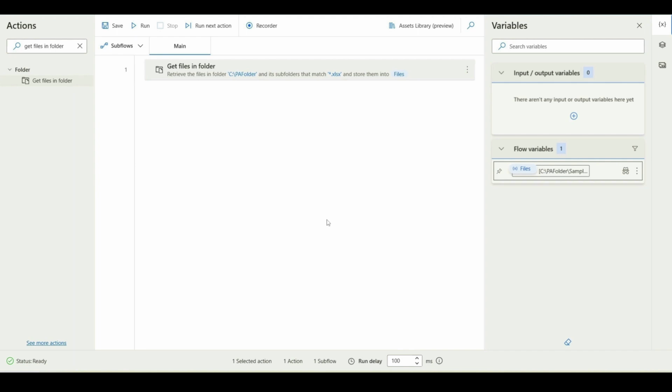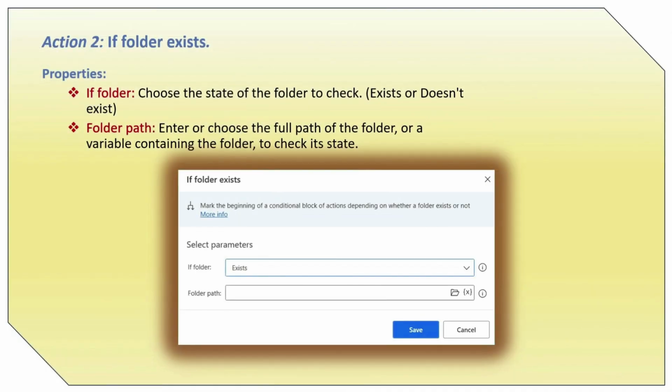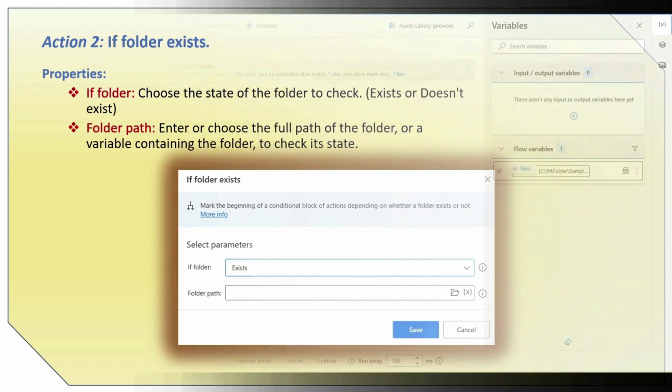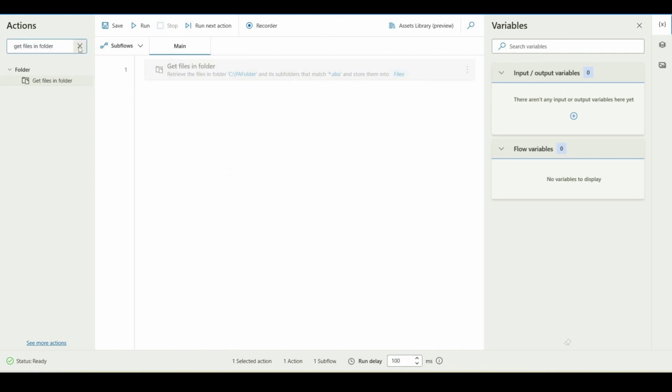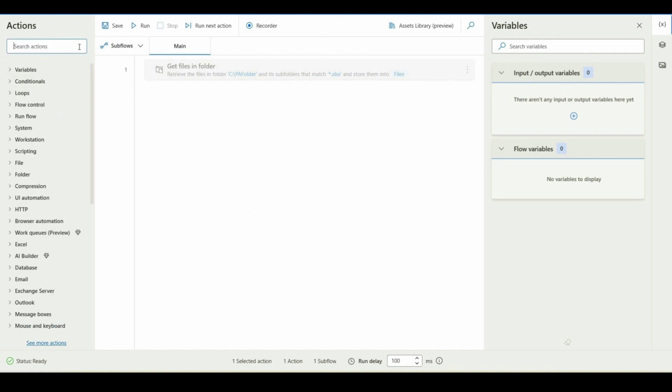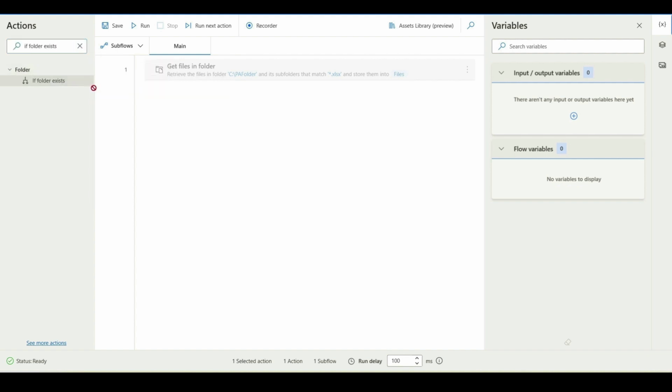Now let's go to our next action, which is If folder exists. It has two properties. First is if folder, and second is folder path. I've mentioned the individual description for you all to refer. Let's see how we can check if any folder exists or not using Power Automate Desktop. Let me disable this action. And under the Actions pane, let's search for If folder exists. Drag and drop this action.